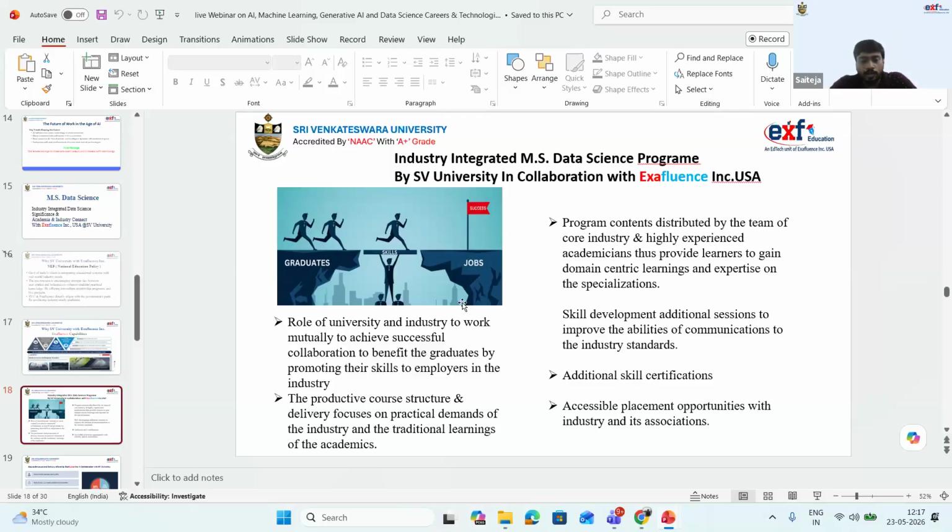So the course structure will change for you every year, based on the latest technologies in the current industry. Once you step out of the course, you won't have to go to some institute again for training to learn the latest technology; the industry will equip you with the latest technologies. And you will have additional skill development sessions and accessible placement opportunities right after, from the industry, because you are already studying and learning from the industry. The industry has complete accessible placement opportunities within the company Exafluence and outside of the company.